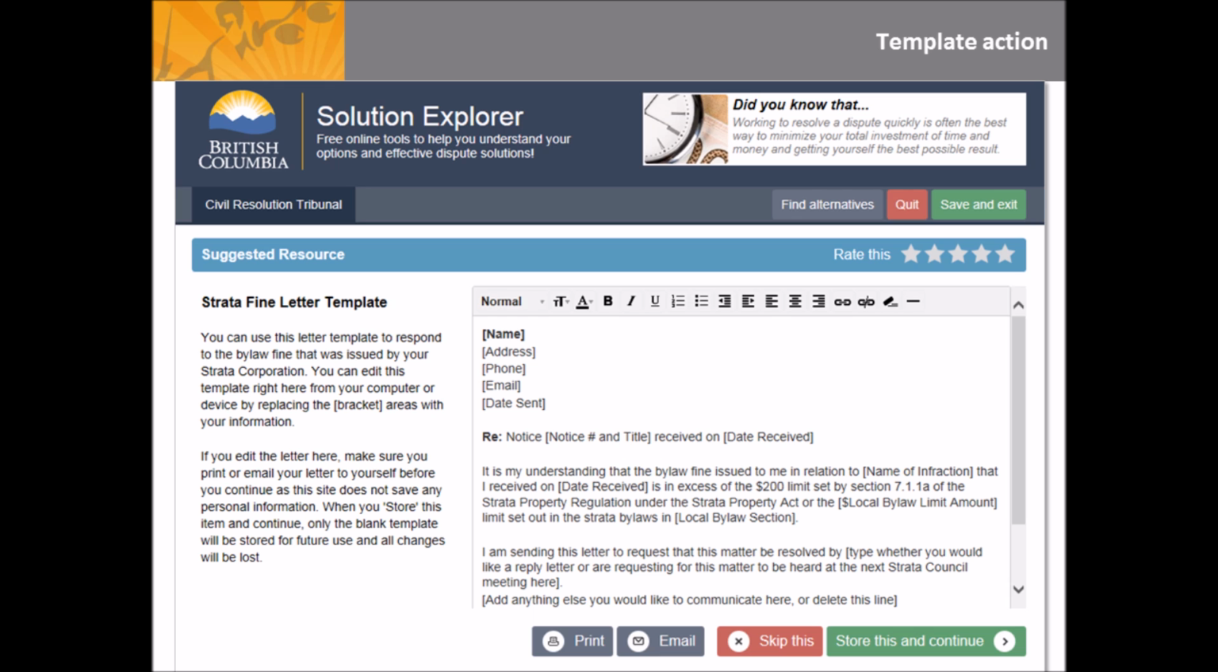This is an example of what we expect to be a very common type of resource in the Solution Explorer. This is a letter template. The letter template can be designed with the assistance of a subject matter expert, so it can contain very, very customized content that's specific to that dispute and specific to our user's role in that dispute. And this letter can be used in a number of different ways.